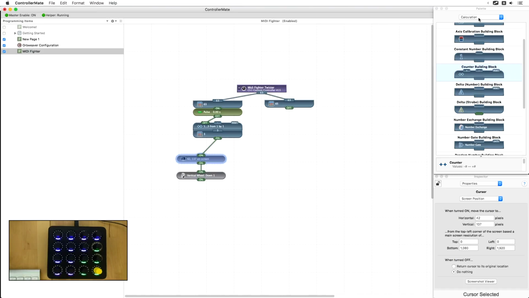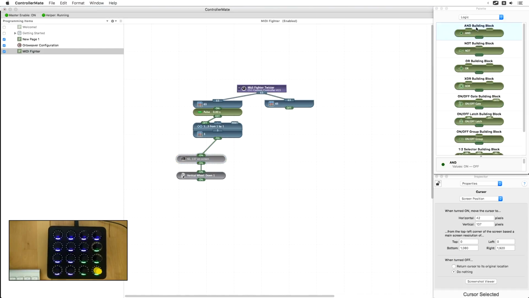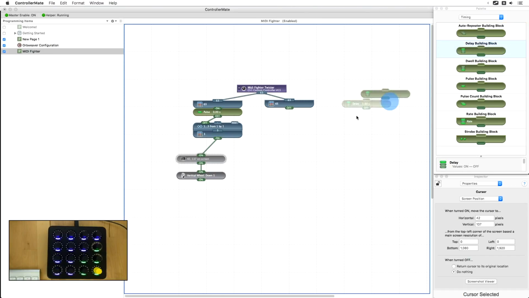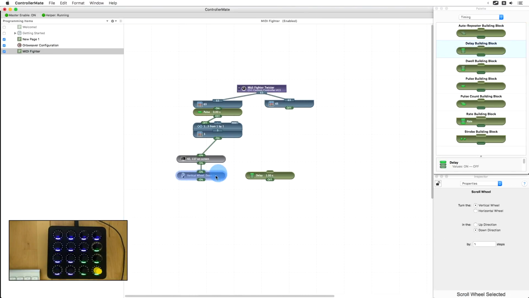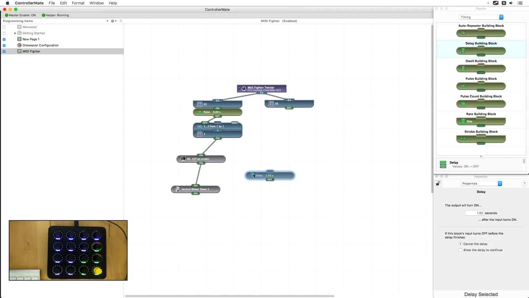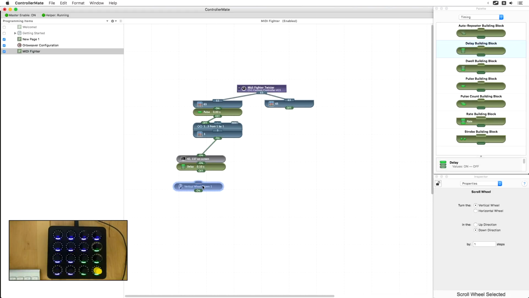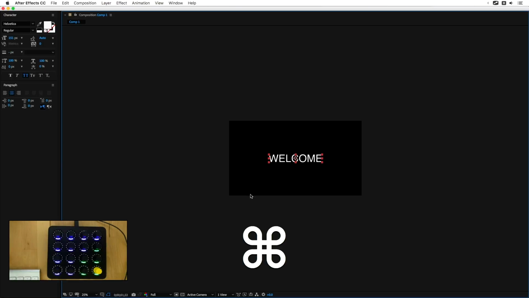Maybe try a real small delay. I don't know if a delay will work very well. What's happening? Whoa. Okay. Let's try very small. Allow delay to continue. Okay. Let's give it a try. Because then it's always going to delay my stuff.